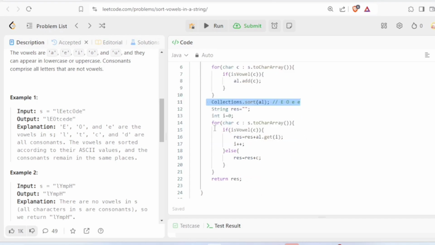So now whenever you get a vowel, I will take the vowel values from our array list. For the first time, suppose this is our string, like L. First you have a consonant, and you will simply add it to the result, result equals L. Next time you will get one vowel, capital E.